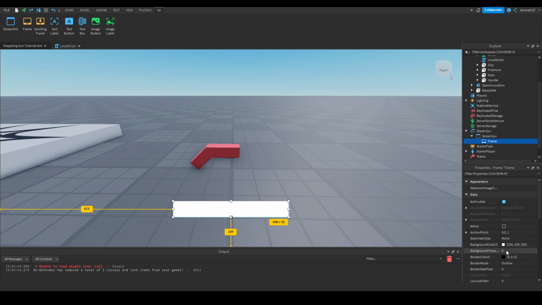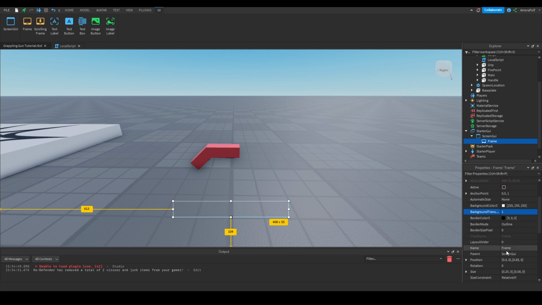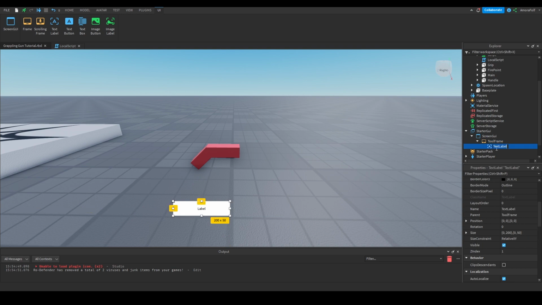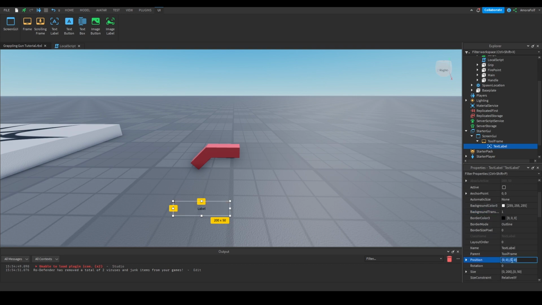Now this frame, its background transparency should be 1. And inside of it, before we insert anything, I'm going to rename the frame to tool frame. Then I'm going to add a text label. I'm just going to keep it named text label. The background transparency is going to be 1. The position can stay the same. The size is going to be 1, so 100% of the tool frame on the X, 0, so 0 offset pixels, 1, so 100% of the tool frame on the Y, 0.